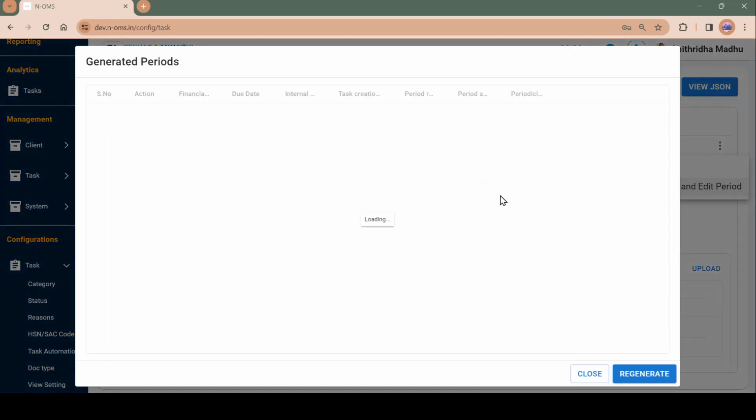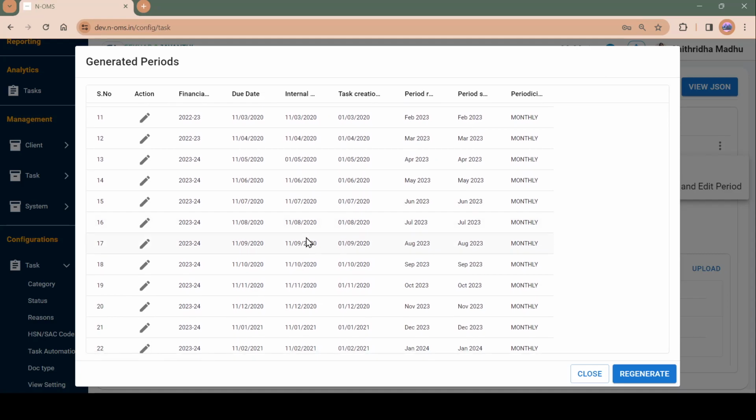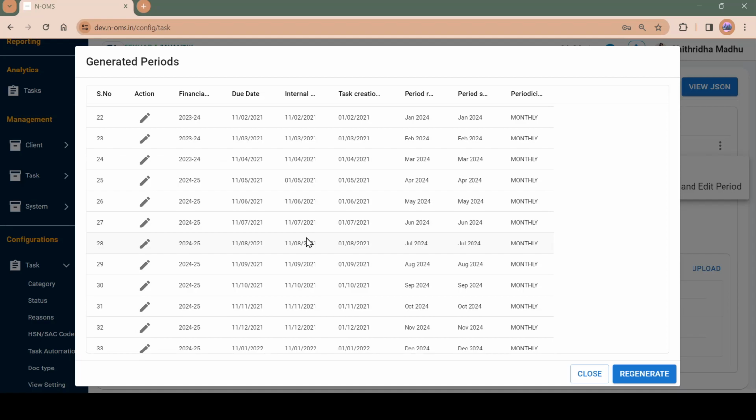Here we can see the task creation dates, internal due dates, and due dates that we have set. For instance, let's say for January month, the government has given us a due date of 11th February. Now, these dates we can configure in the system so that whenever we create a GSTR1 task for a particular client or for a particular month of January, those dates will be auto populated in the primary task page.